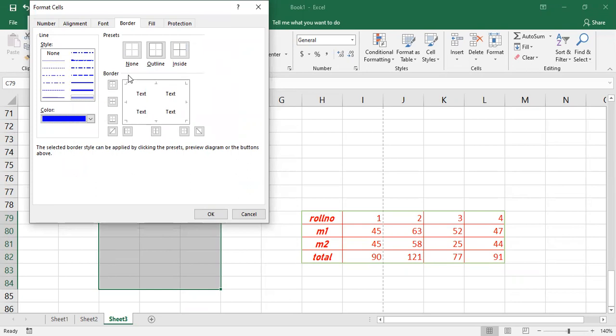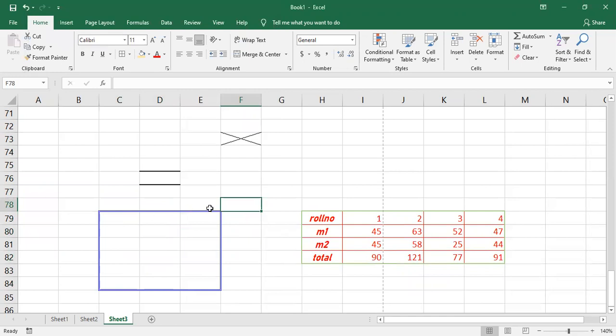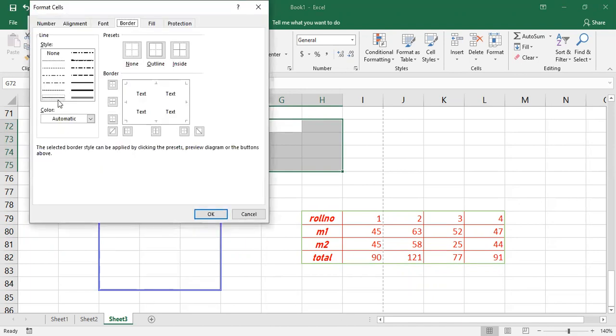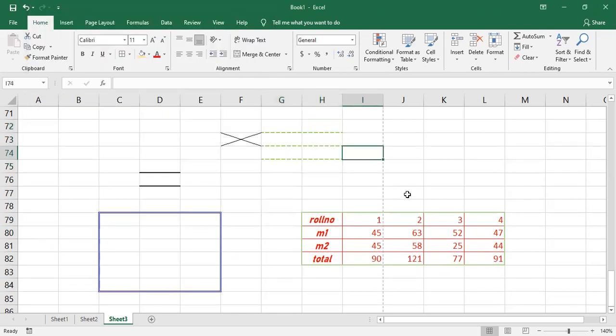Here I will choose only the outline border. For the entire cell, you can see in that range only the outline is filled. For the selected range, I'll fill only the horizontal borders. In more borders, I'll choose dashed lines and whichever color you would like to use, then only the horizontal line. You can observe that only horizontal lines are filled. This is how you can make borders for your cells.